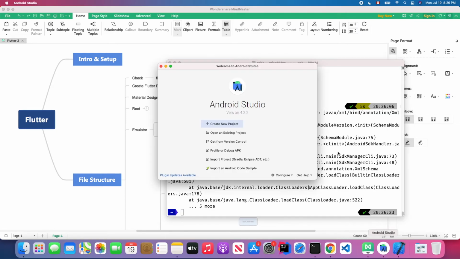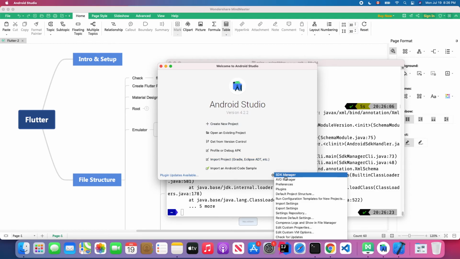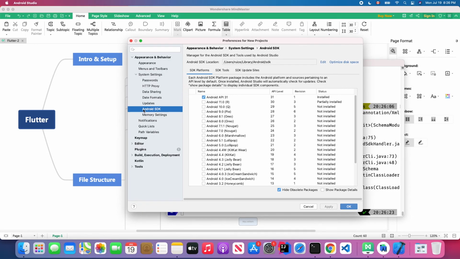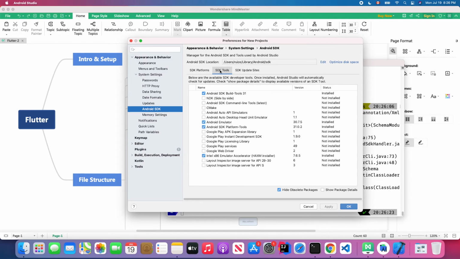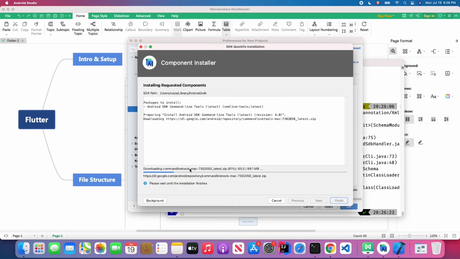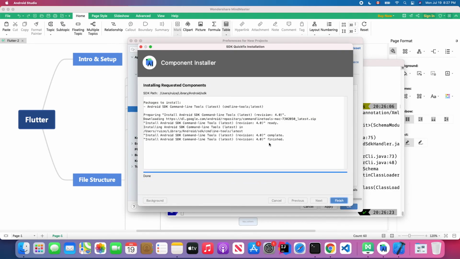You just open your Android Studio, and here the config. You just check this SDK Manager. So the SDK, right? This SDK, and go to SDK Tools in the right panel. You need to click this one, Android SDK Command-line Tools. So you click this one and hit OK. Just wait for a few minutes, and it will finish, right?